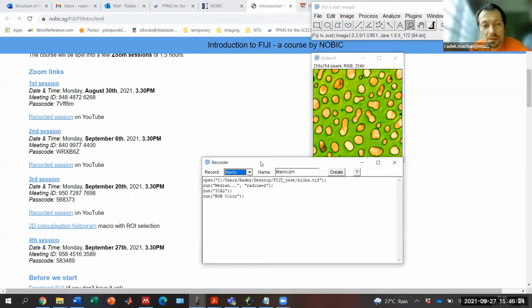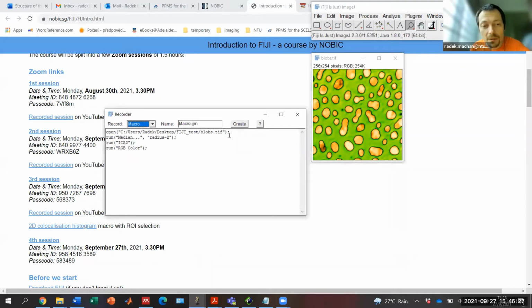And you can see what we have recorded here. So we have opened this image. We have done filtering with median filter. I have applied a lookup table, and I have changed the image to RGB color.